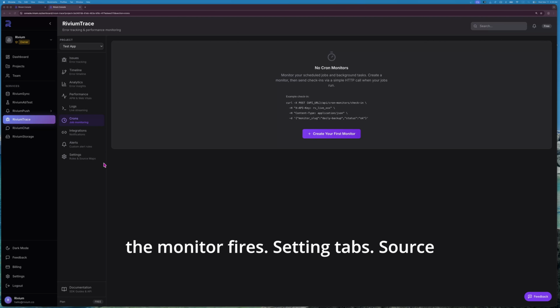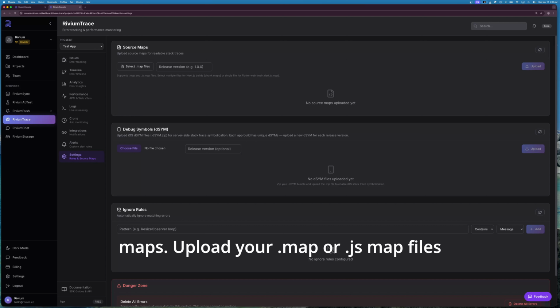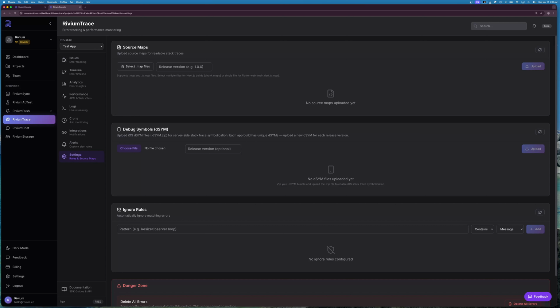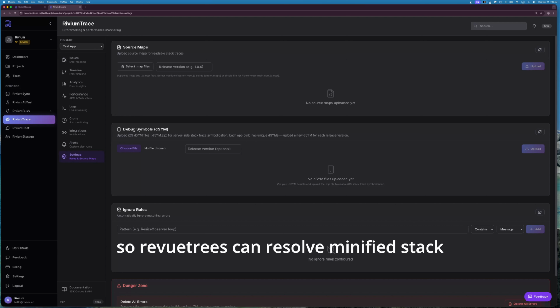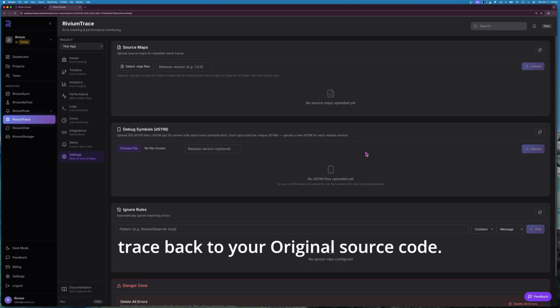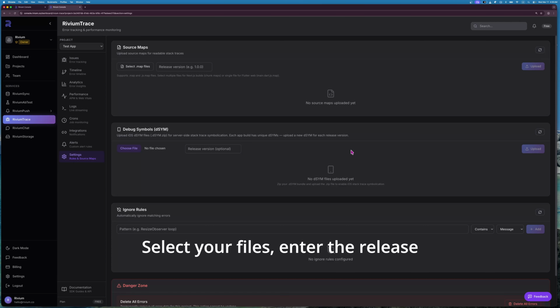Settings tab. Source maps. Upload your .map or .js.map files so Rivium Trace can resolve minified stack traces back to your original source code. Select your files, enter the release version, and upload. You can upload multiple files at once. Useful for Next.js apps that generate several chunks.